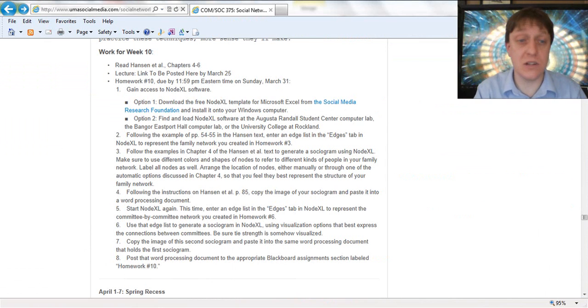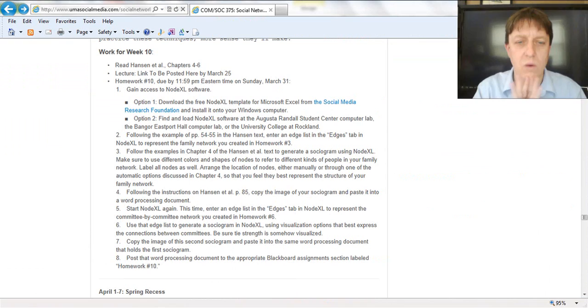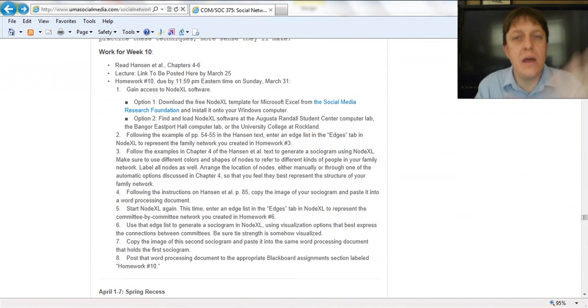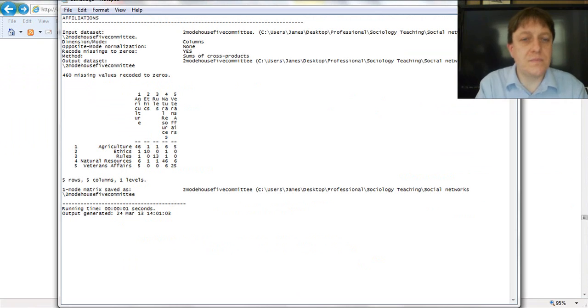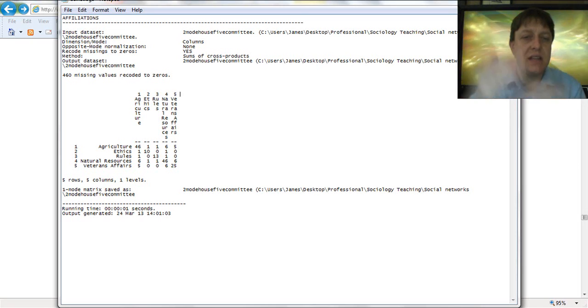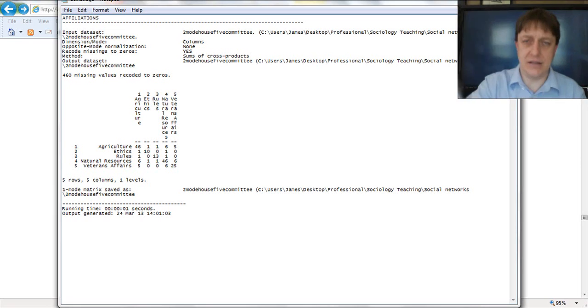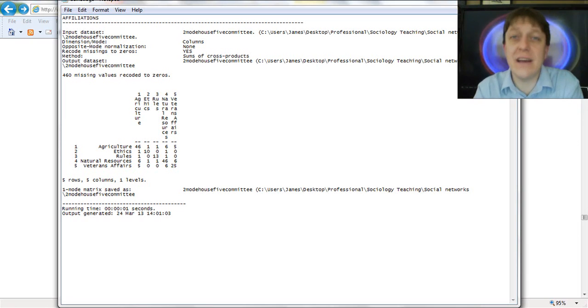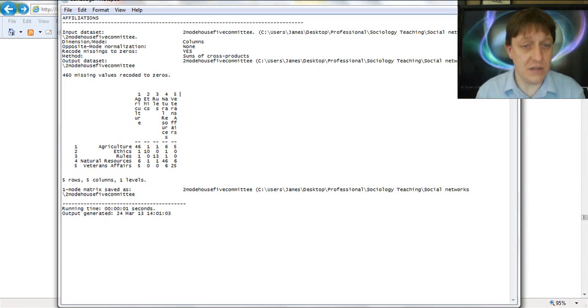And what am I going to include this time? Well, let's go back to the homework assignment. It says we want to enter an edge list in the Edges tab to represent the committee-by-committee network created in homework number 6. Ah, great. What could be simpler? It's just 5 committees. And if you think about it, the number of edges that you need to enter are 5 times 4 divided by 2. It's only 10. Because the information on either side of the diagonal is duplicative, and the diagonal itself is not indicating a tie, but just information about a committee itself.